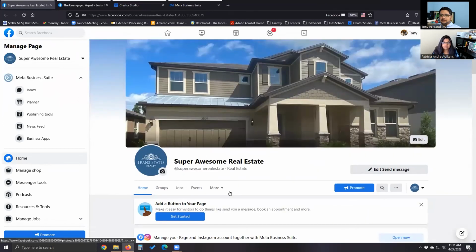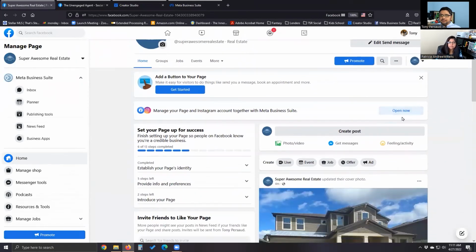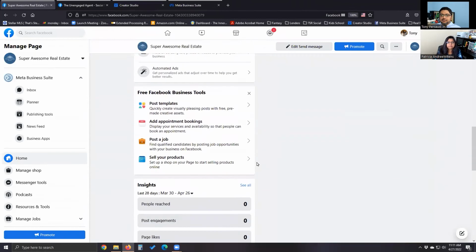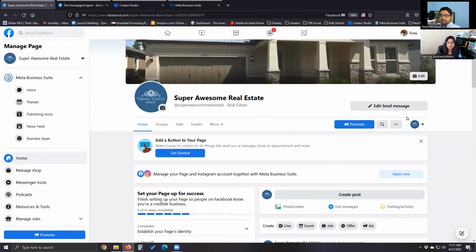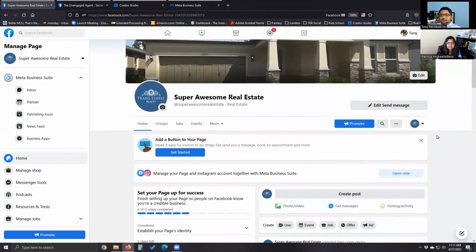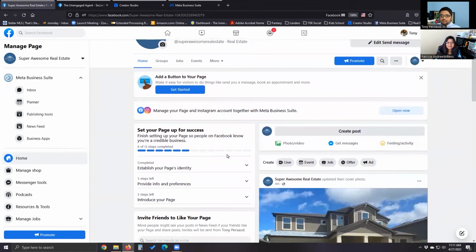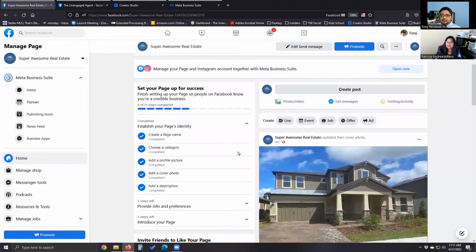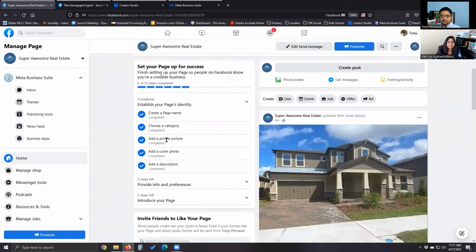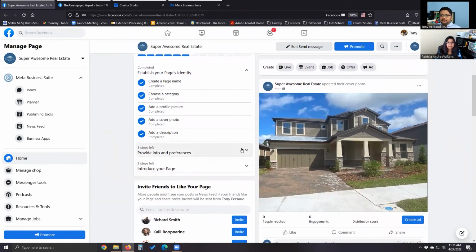Okay, so your page is coming along great. Obviously, it has some steps up there, right? It's letting you know you've got 6 steps of 13 completed. So it says what we're on: page name, category, whatnot.